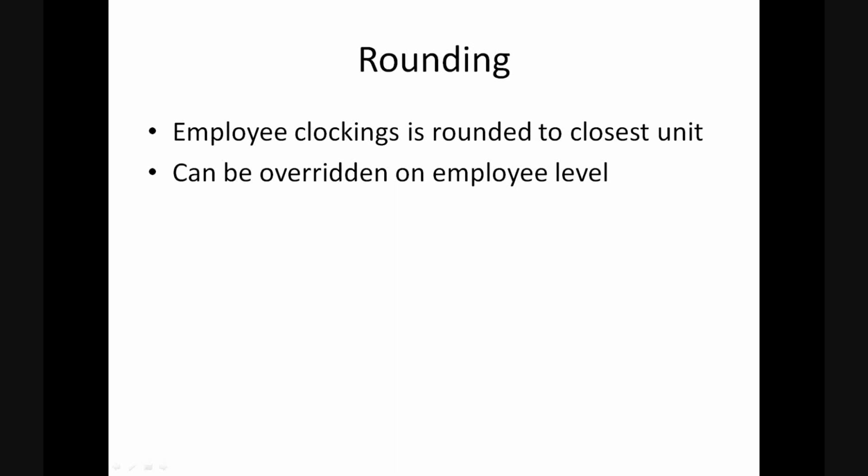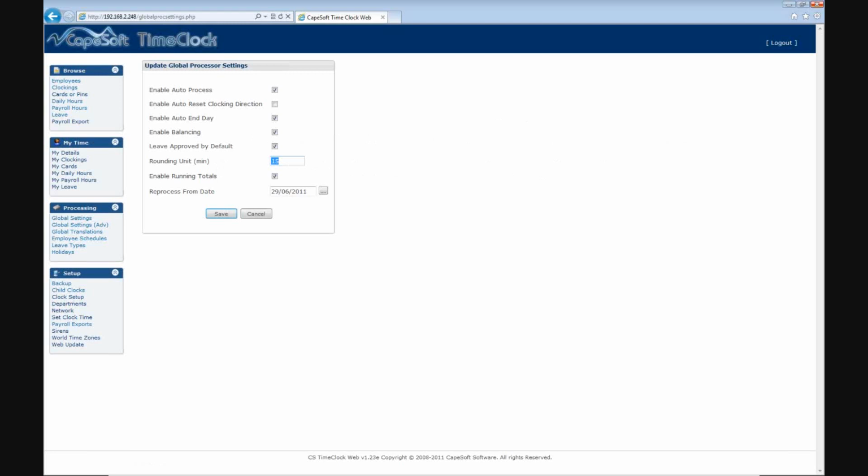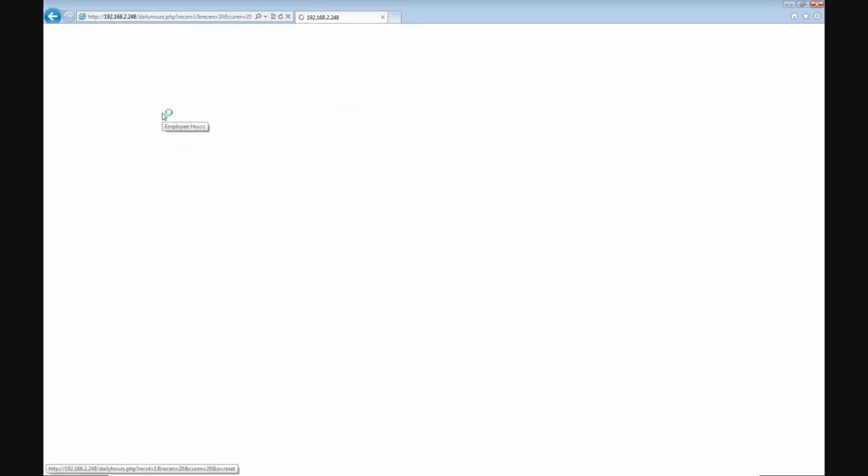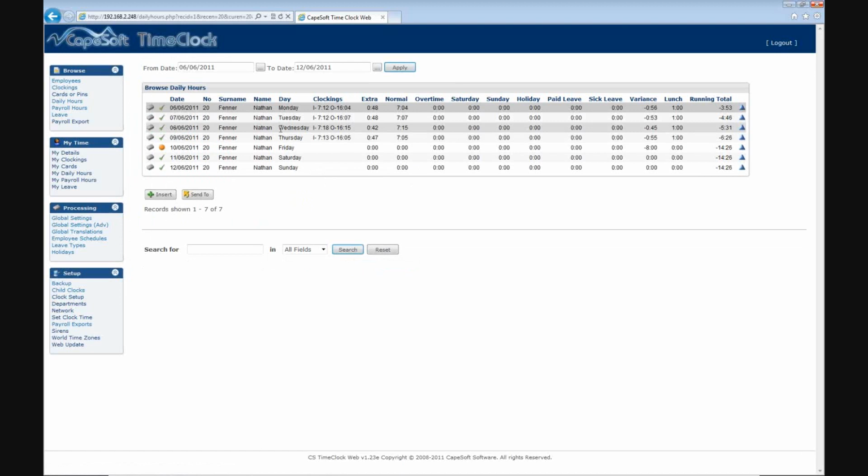Rounding can be overridden on employee level as well. So if we just use an example quickly of an employee with an override, the global settings is set to 15 minutes on this clock. But for this specific employee, this employee's rounding has been overridden and it's been set to 1 minute. So as you can see there, it's not rounded at all, just to the closest minute.